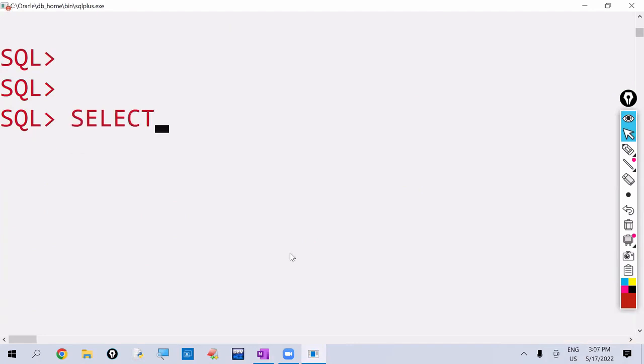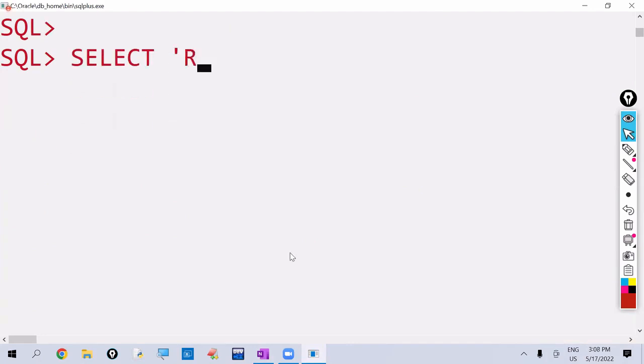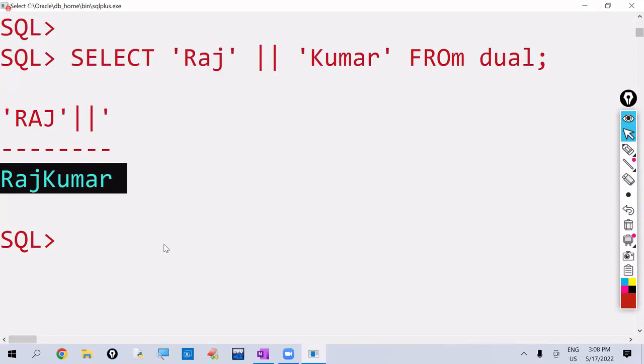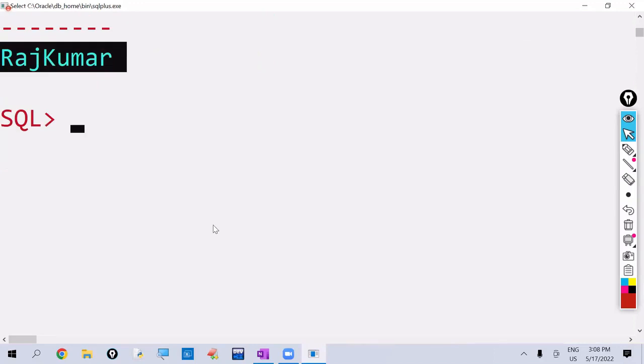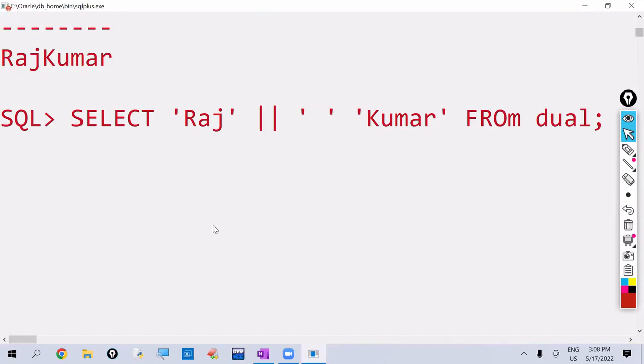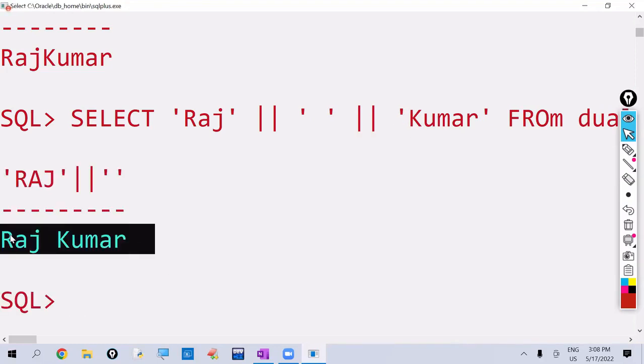Observe here, select first string, I am giving as Raj, concatenation operator, second string, I am giving as Kumar from dual. Observe, it is giving Raj Kumar. Concatenating 2 strings. In Raj and Kumar, in between that, I want to get space. Assume that Raj is the first string, Kumar is the second string. In between that, we want to get space. So Raj concatenate with space, then concatenate Raj space with Kumar. So it is giving Raj space Kumar.